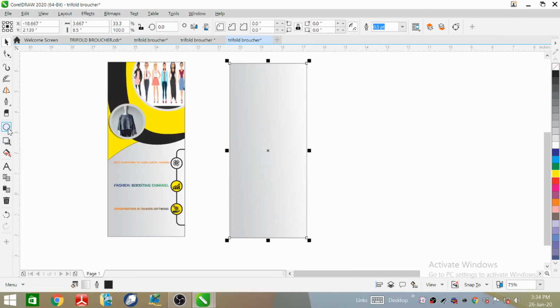We have to go to the rectangle tool and then we have to draw a rectangle over here, just like this, and come to the pick tools and reposition it in a proper place.